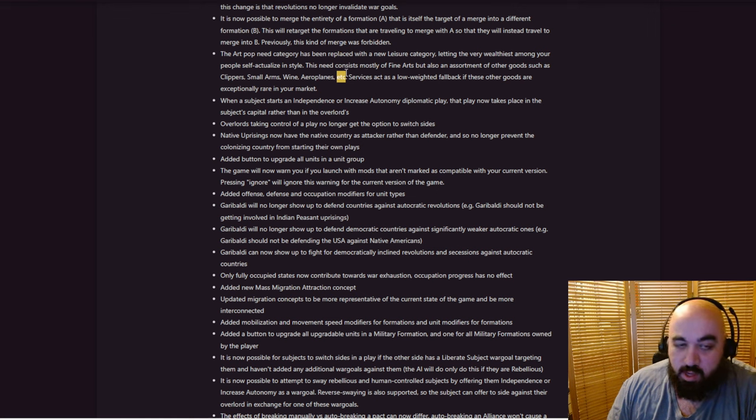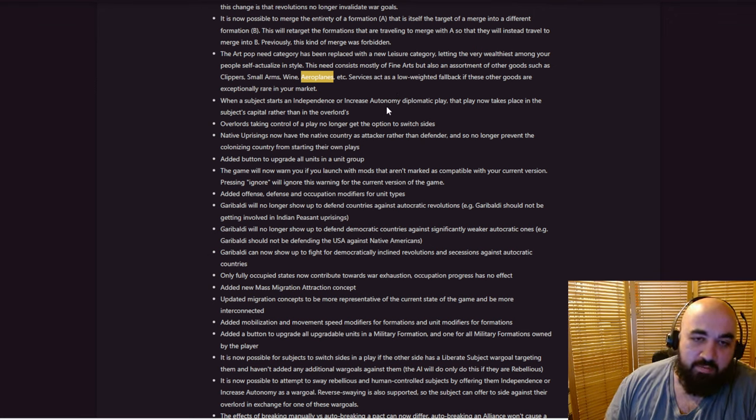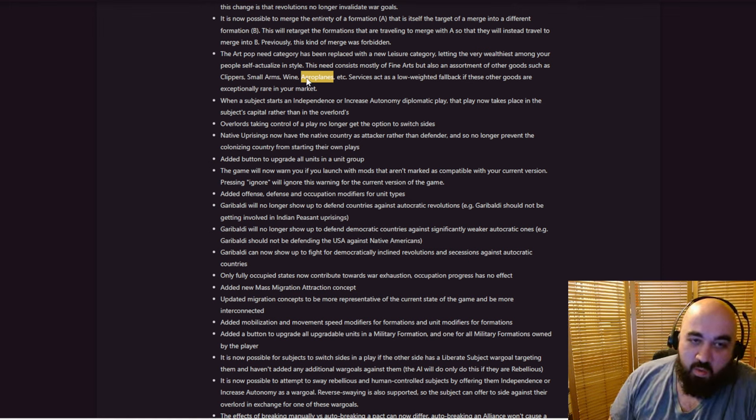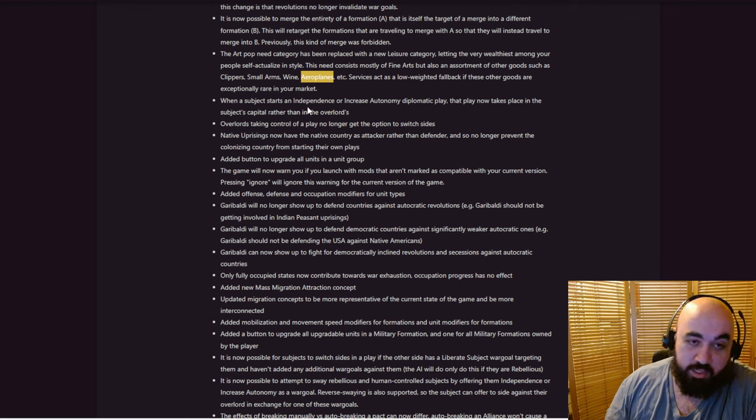Services now act as a low-weighted fallback if such other goods are exceptionally rare in your market. Okay, but currently, when you're not at war, the prices for airplanes are very volatile. There's a few that I think you only actually use when you're mobilized. I'm trying to think if airplanes is one of them. Maybe they're not, but if you're only using airplanes while you're mobilized, then the buildings have to fire off completely when you're not currently employing them. Okay. When you're not currently using any military.